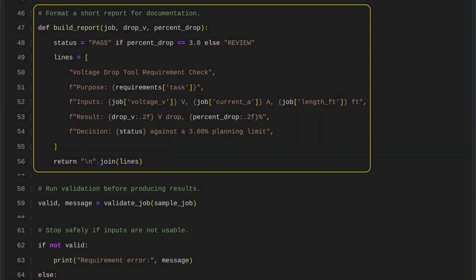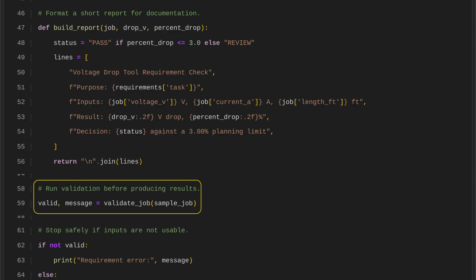The function creates a voltage drop report by first checking whether the percentage drop is within the 3% limit. If it is, the result passes. Otherwise, it is marked for review. The report then summarizes the requirement purpose, the input values for voltage, current, and length, the calculated voltage drop in percentage, and a final decision based on the planning limit. It returns these lines as one complete text report.